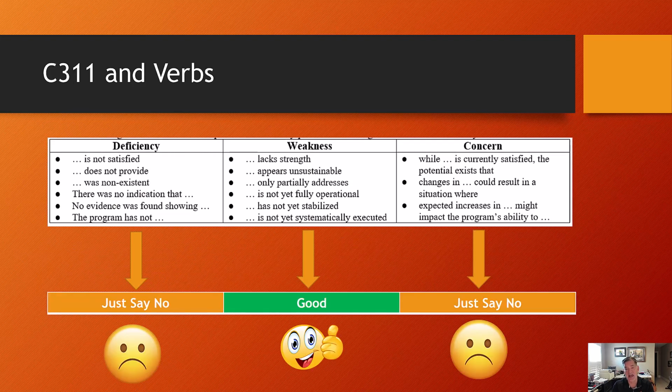C311 has this table in it, and it really talks about here are some phrases or verbs that you can use to indicate you're talking about a weakness, and here are the ones for a concern and for a deficiency. And what you want to make sure is you have that verb consistency, that you're going to use verbs that convey to editor 1 and editor 2 and to the program and to the consistency committee that it's a weakness, that it's not a deficiency, it's not a concern, that there's a lack of strength issue here, not a potential, and it also does not say does not satisfy.